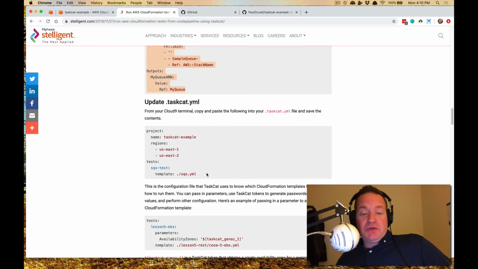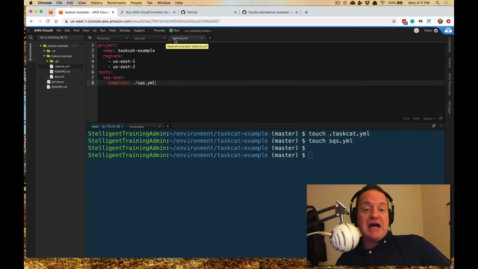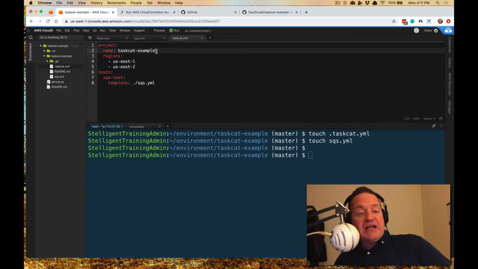Then I'm going to go back into Cloud9, and this is the TaskCat configuration .taskcat YAML file. And here we define a project and some tests. And the project name can be whatever you want to name this. I'm going to name it the same as my repository. And then one of the properties here is a region, and so I can pass in a list of regions.